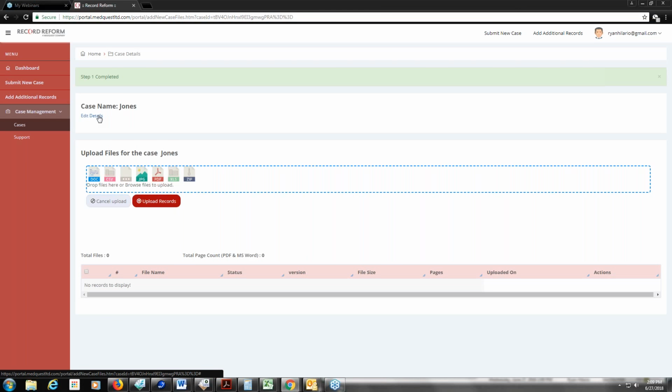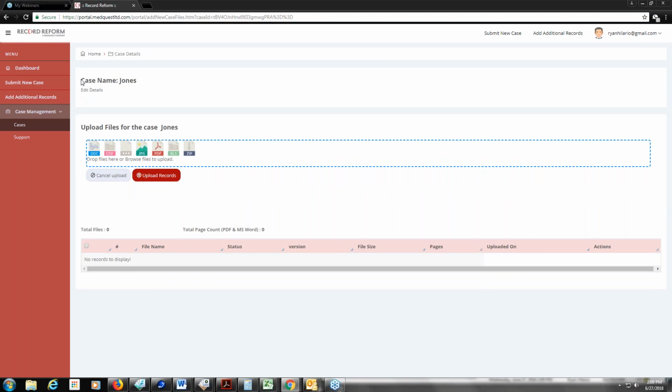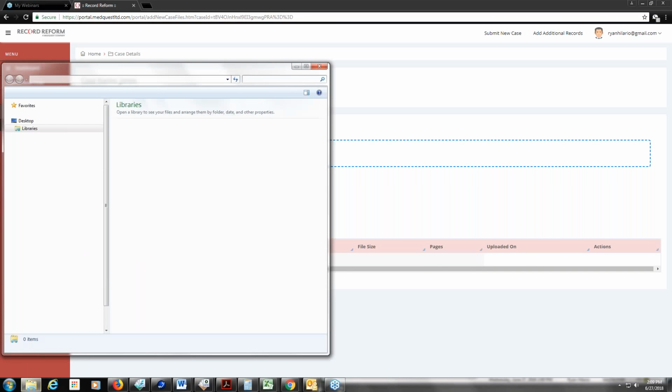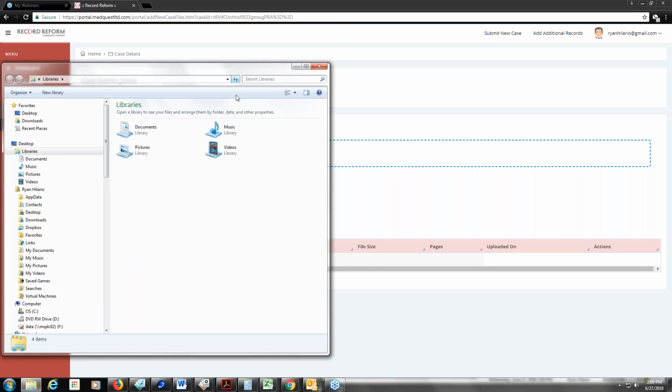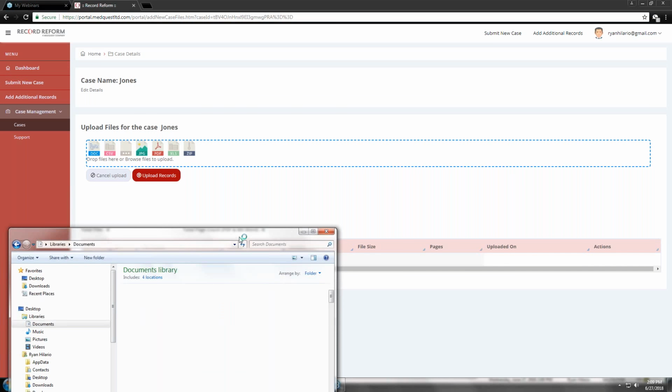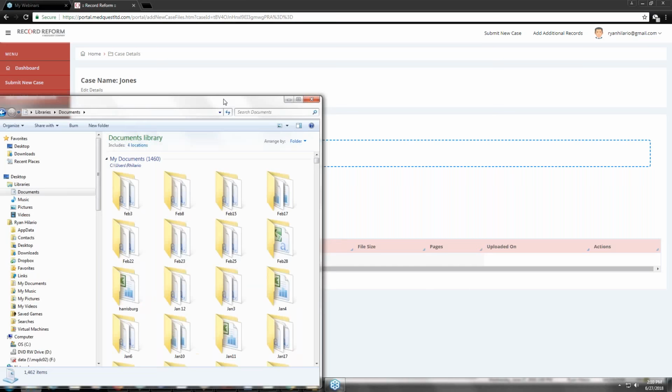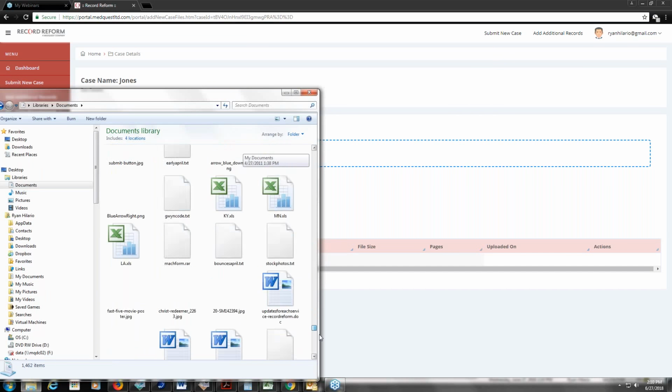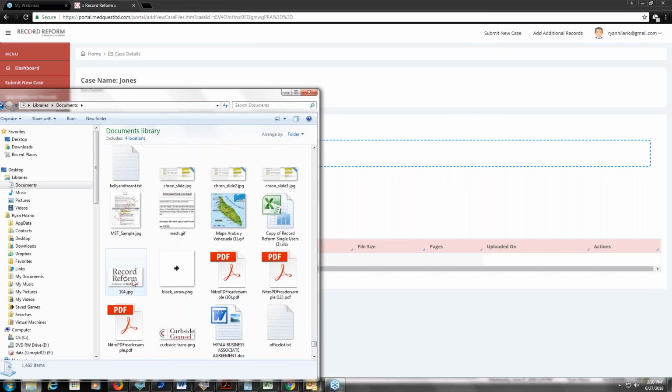All your information is saved. Now, you should see this where it says edit details. You can go back if you forgot something. So when we're on this section, this is where you're going to upload records. There's two ways. You can click into the dotted line box, or you can drag files. So let's drag a file in here.